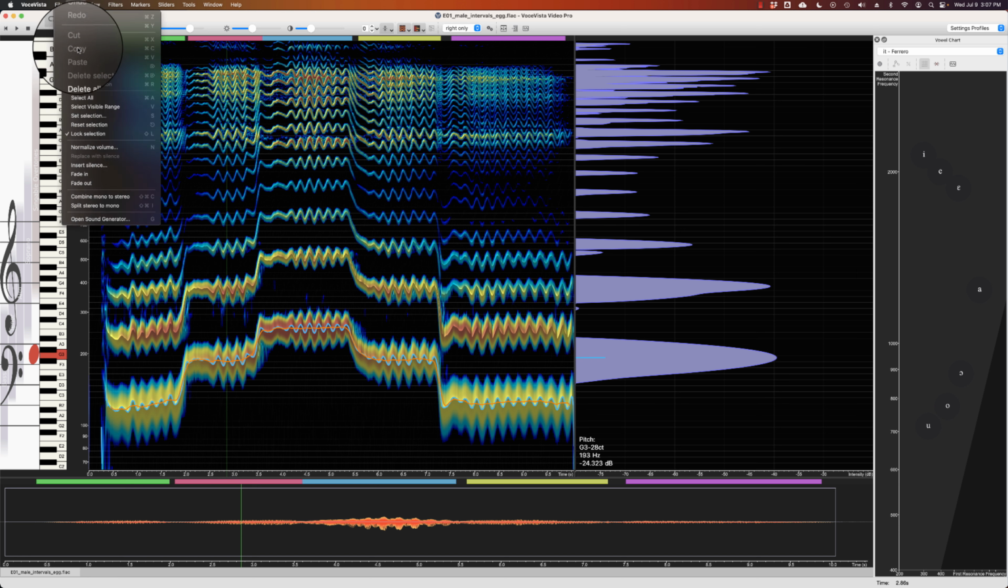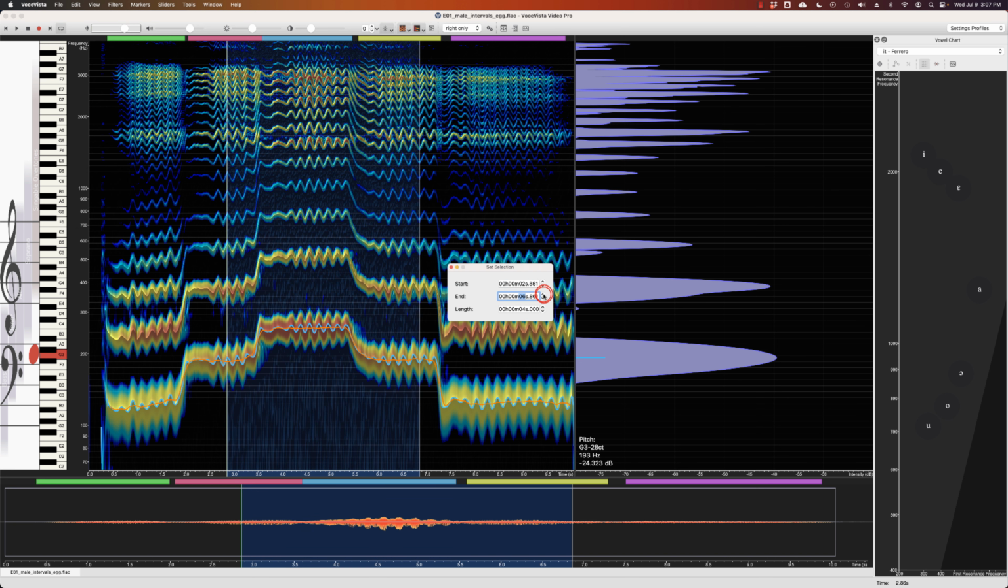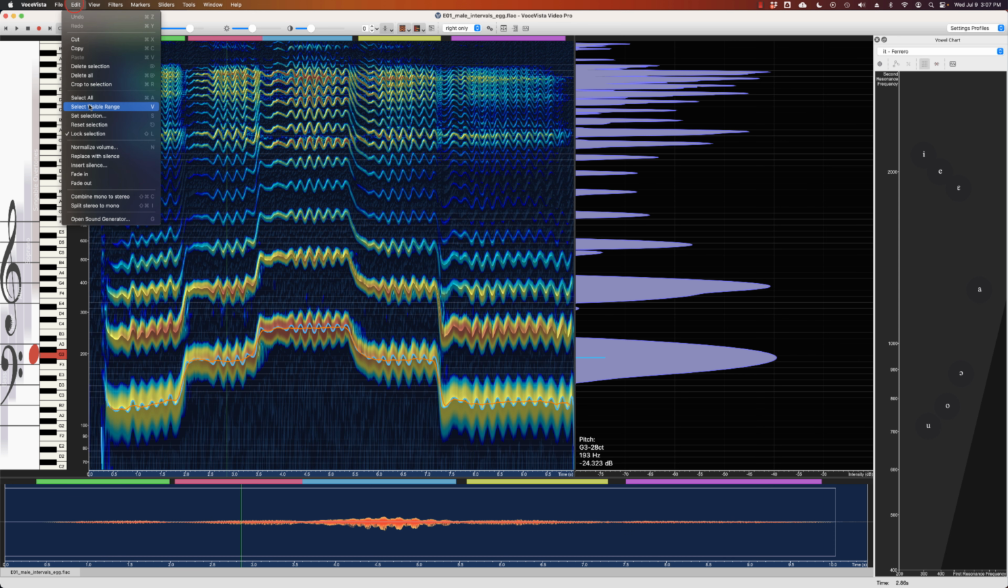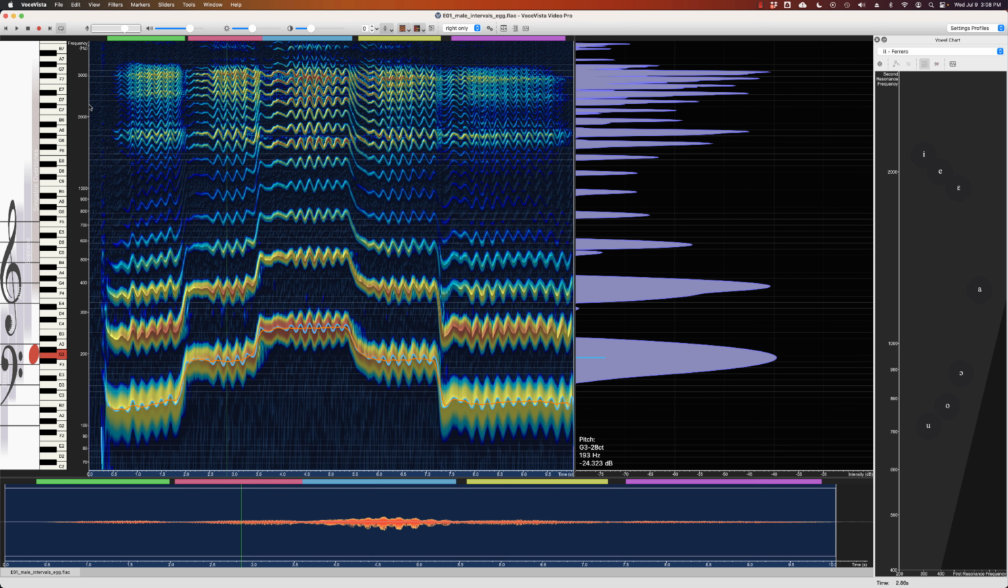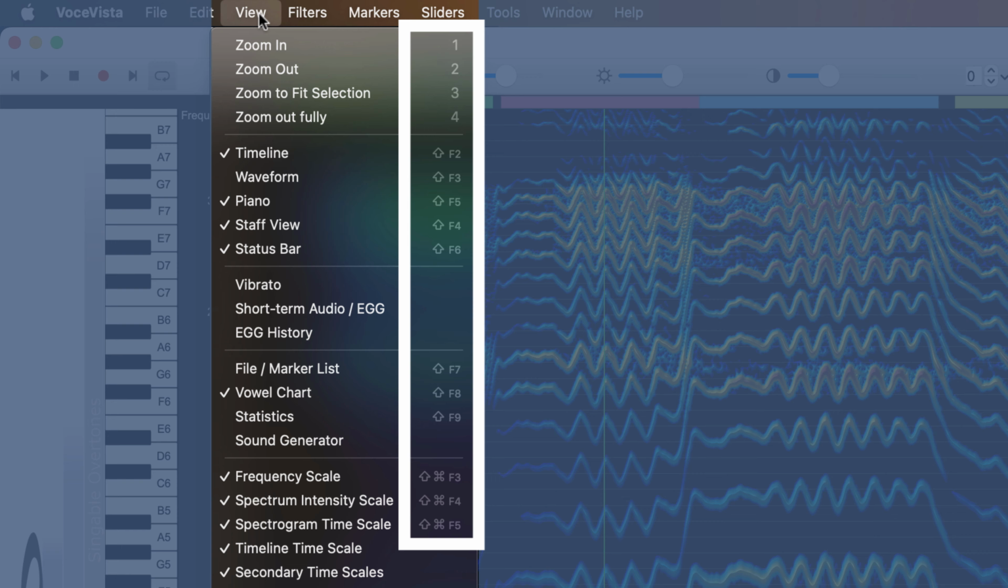You can also use menu commands to make selections. The Set Selection dialog enables you to make very precise selections. You can also quickly select all, or just select visible range. Many of these menu functions also have shortcut keys so that you can access them without your mouse.